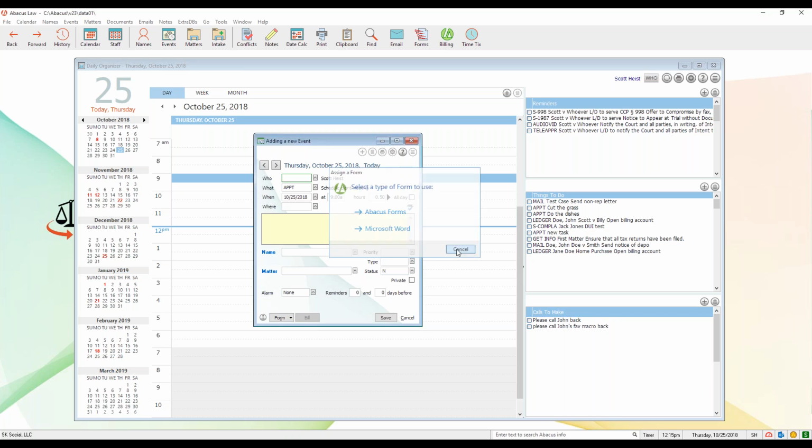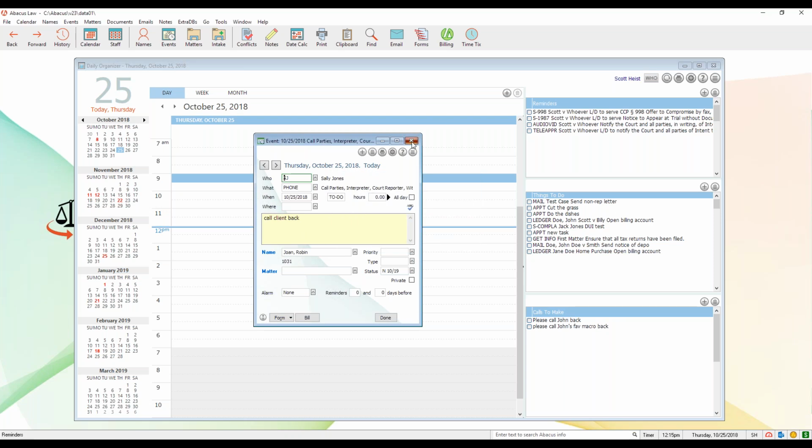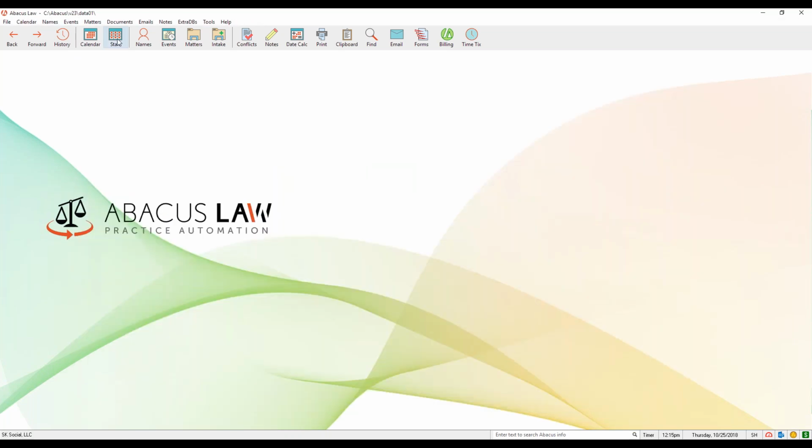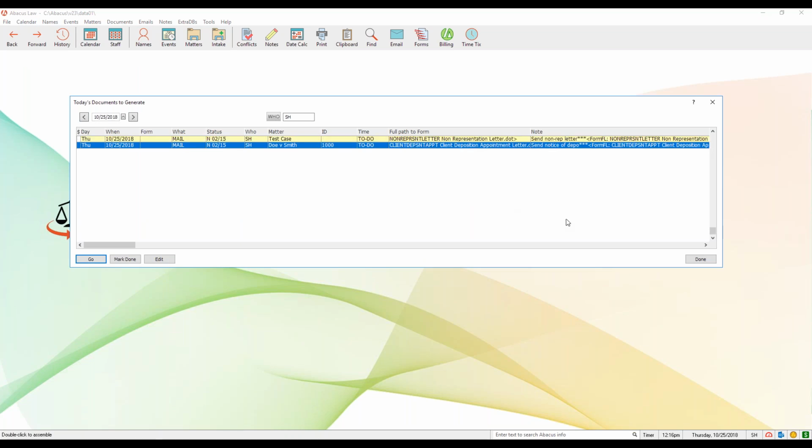So that way, when you come in in the morning and you want to see what documents you have to do for that day, there's actually a menu button up here on the top called Documents, and then there's an option for today's documents. And any document that's attached to an event that day, okay, it's listed there, and you can fill them directly from this window. So you can see here I've got a non-rep letter going out today. I've got a client deposition appointment letter going out today, things like that.